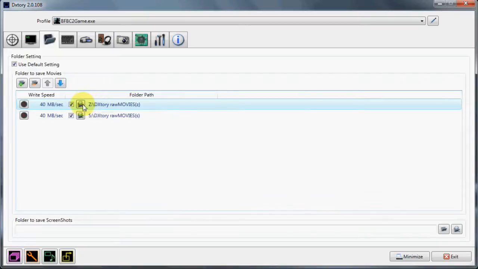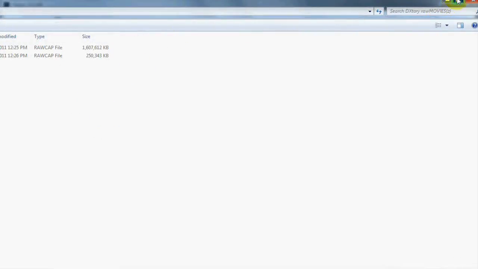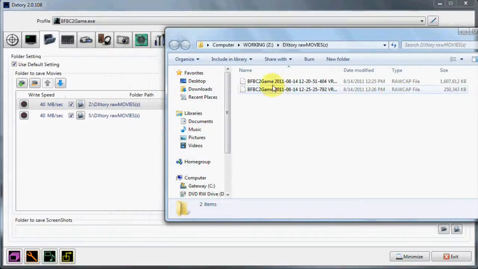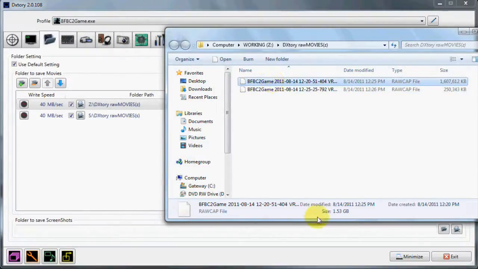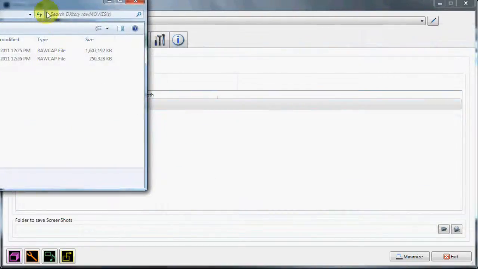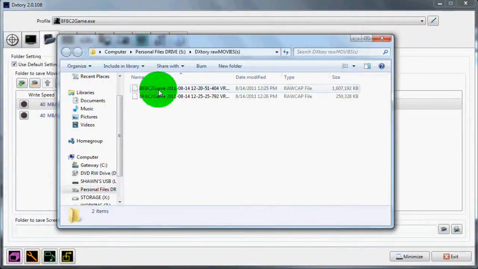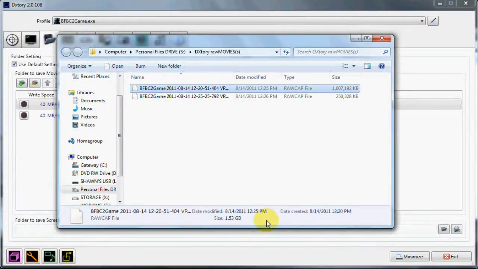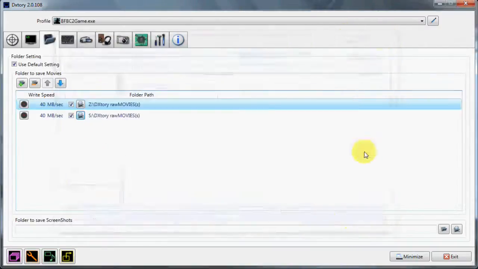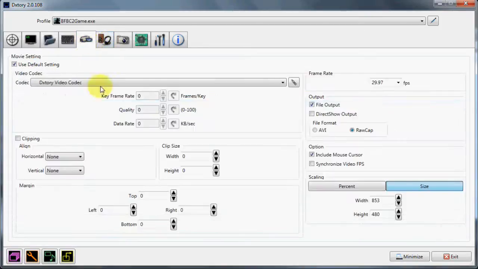I use RAW cap. That way it'll spread my file over the different hard drives. So I have half of my file, such as this one here, 1.53 gigabytes. And that's only half the file. If I go over to my other directory, there's the other half of my file, 1.53 gigabytes. And you can put these together, I'll show you how later on, but it spreads it out so it's not all in one spot and the read-write of that one physical hard drive isn't overwhelmed.